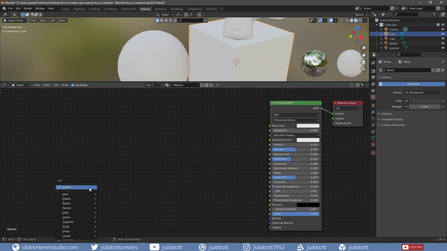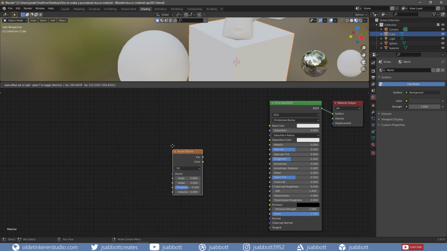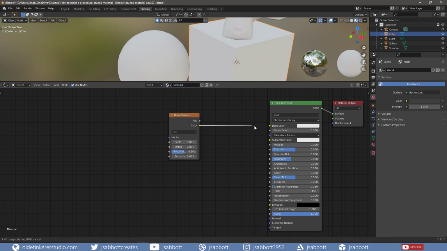I add a noise texture node, which will be the basis of the actual texture of the material. I connect the color of the noise texture to the base color of the Principled BSDF shader. I need the scale of the noise to be quite small, so I changed the scale of the noise texture to 850.